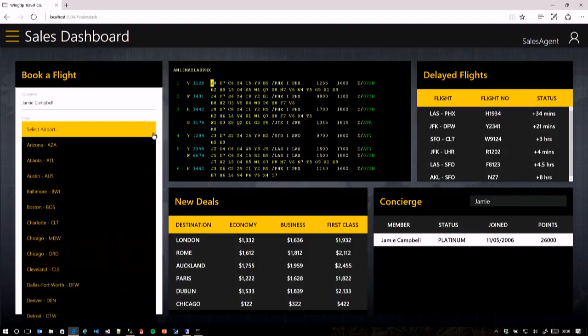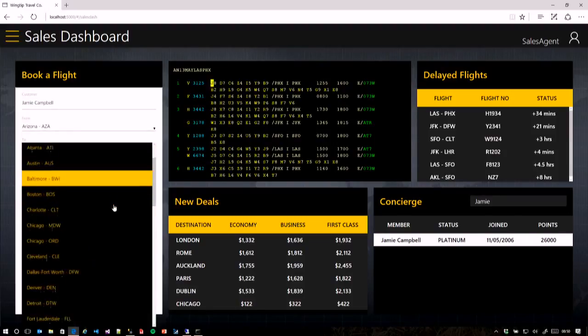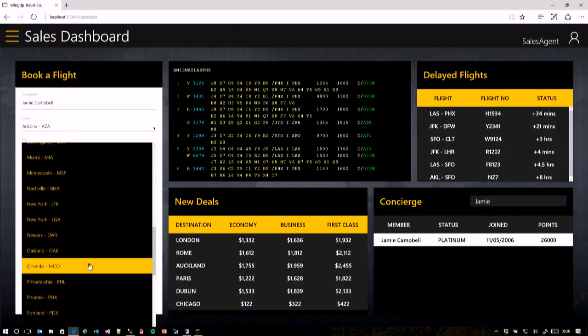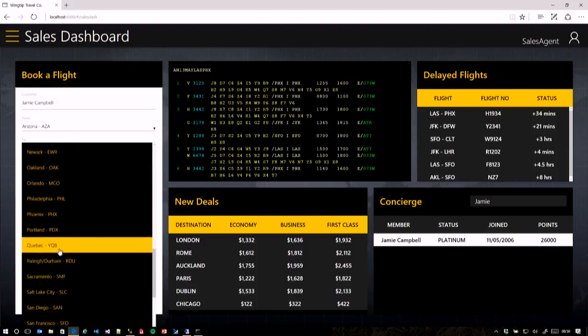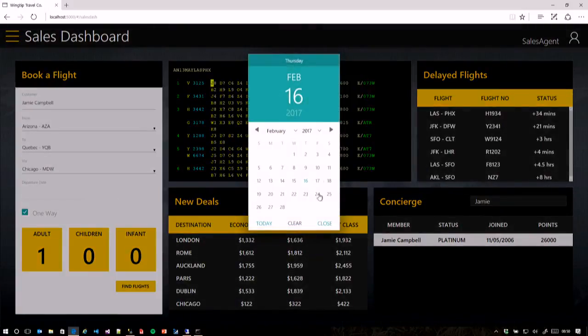I'm going to pick where this person's going. I'm going to pick Arizona here. They're going to leave Arizona and fly to Quebec in Canada. We'll scroll through, and this is the kind of application you would expect, right? This is a traditional operational dashboard that I'm interacting with, working with the SQL database. Then I'm going to pick a date, so let's say next Friday.